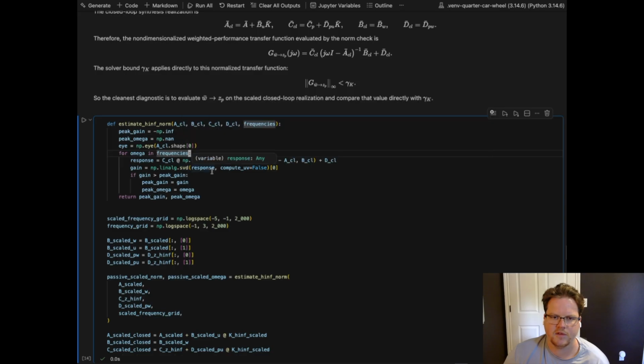So we have this response here. We take the singular value decomposition, where it's like the U sigma V, and then we essentially are getting the largest gain. So singular values are ordered, greatest to least, right? Yeah, in descending order. And so the gain here, if it's greater than the peak gain, we just reset the gain and the frequency at which the peak is at.